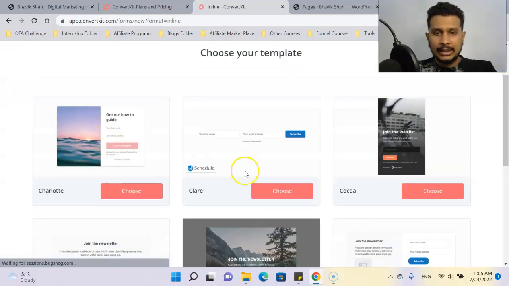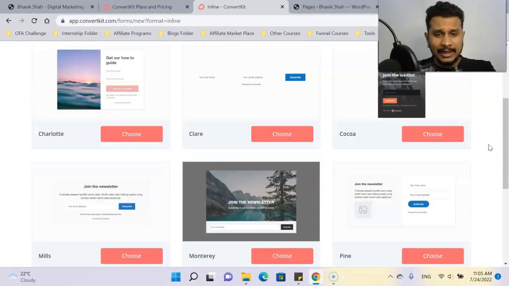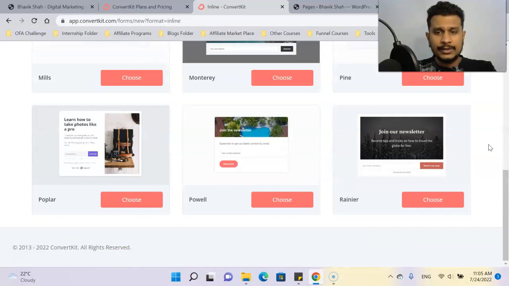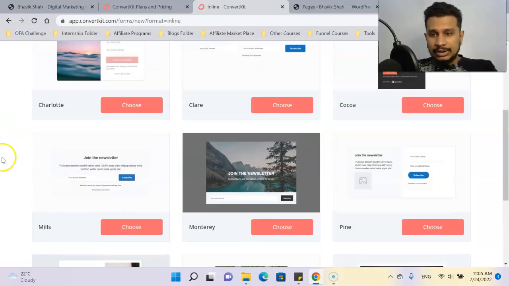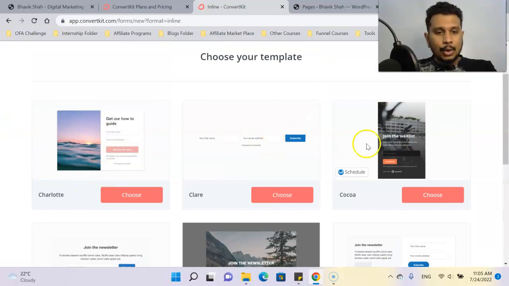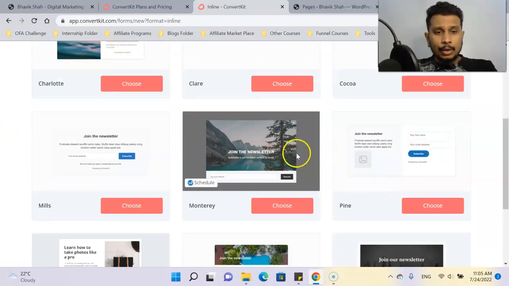Okay, so as you can see, there are various template options by ConvertKit which are very beautiful. They are very good. See, this is Charlotte, Claire, Cocoa, Pine. You can add images. See, this is if you want to make your newsletter to join people, so you can use this one.